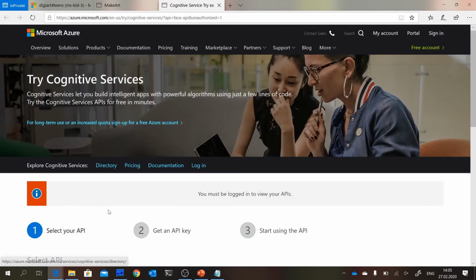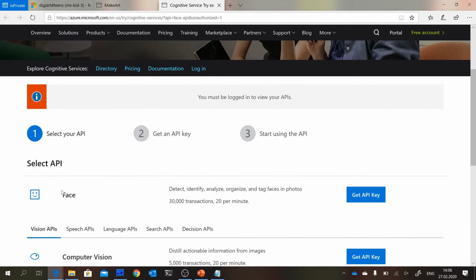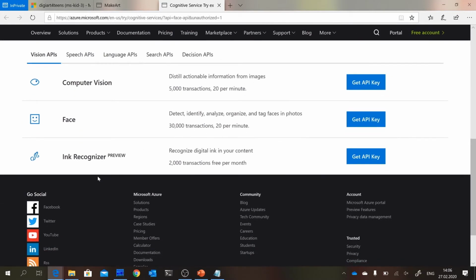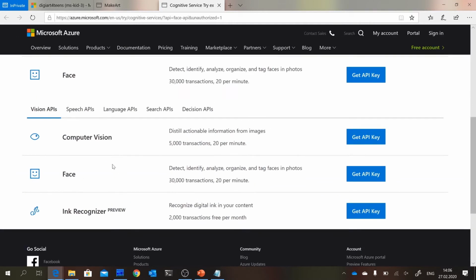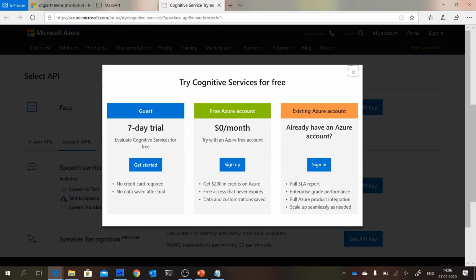Let's click here, and you are taken to the page where you can get the key. Here you see that there is a number of APIs available. You can request keys for different ones, even for speech, for language, and so on. What we need is Face API. So Face API, and we click Get API Key.